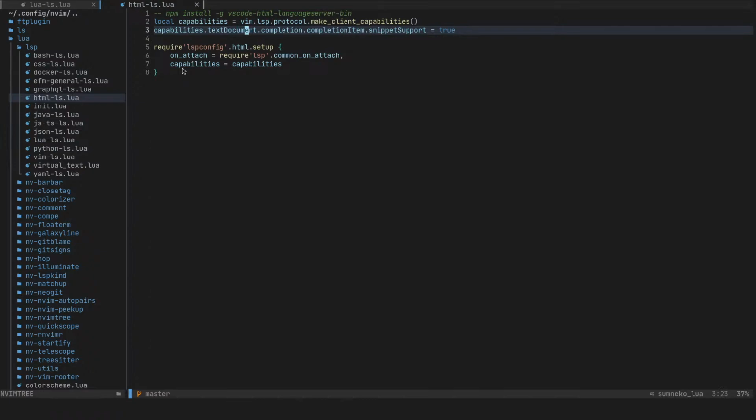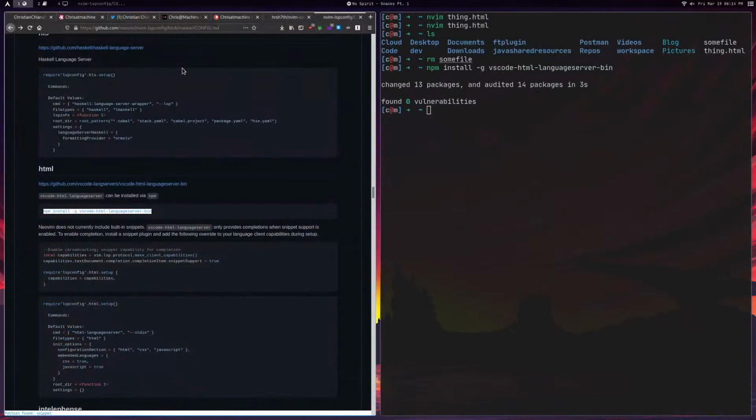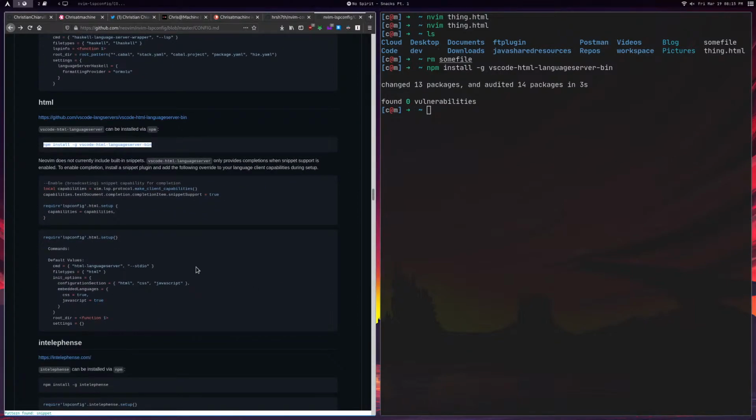Yeah, see I have this true? Now I got capabilities. Capabilities equals capabilities. On attach, comment on attach. And yeah. That should work. I should get snippets. You know, right? Install a snippet plugin. I do have a snippet plugin. Root here.